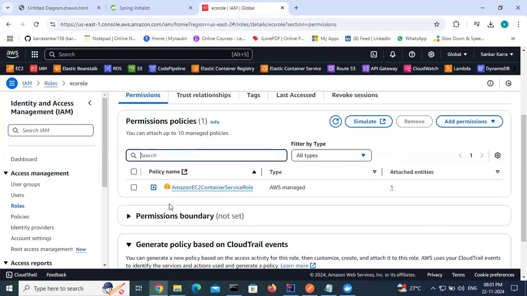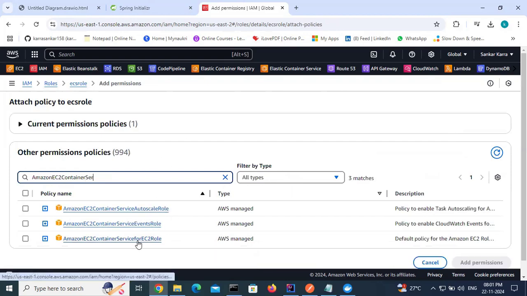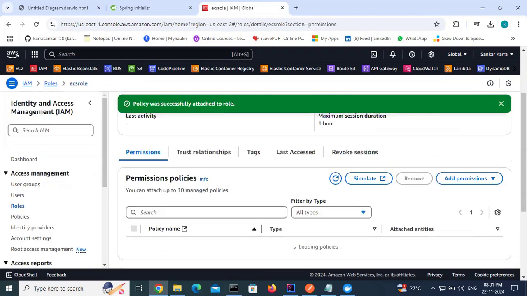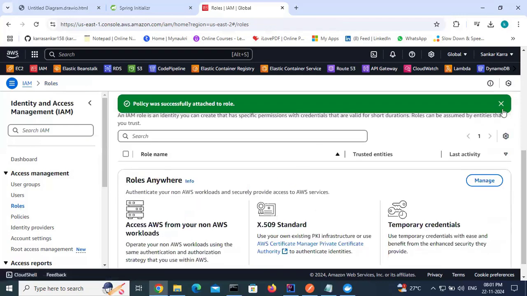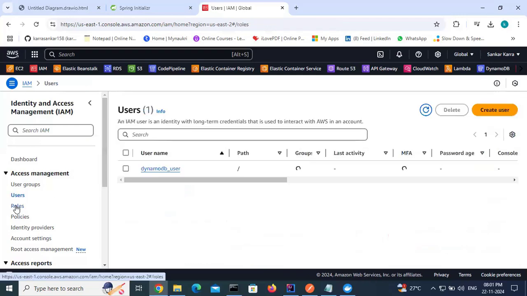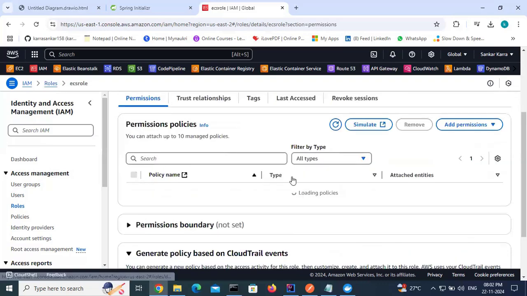It will be searching for the available policy names. Click here, add policy. So search AWS EC2 container service. Third one, add. So added, go to roles. If you want to verify the ECS role we just created, it should have two policies. The EC2 policy is optional, but I have added it.